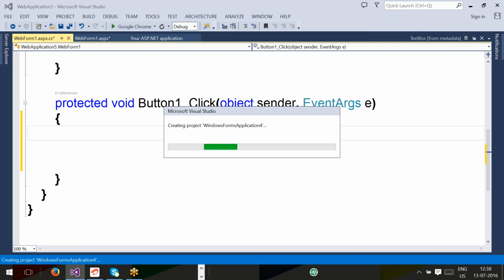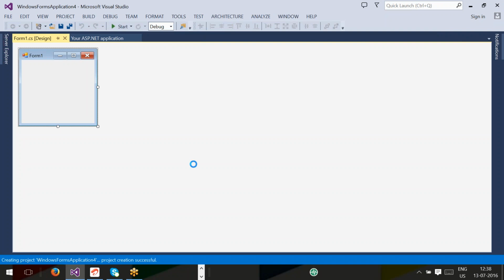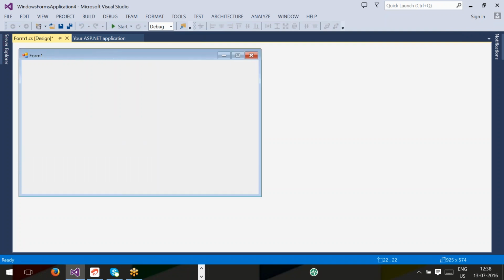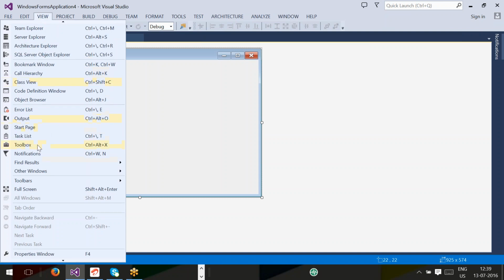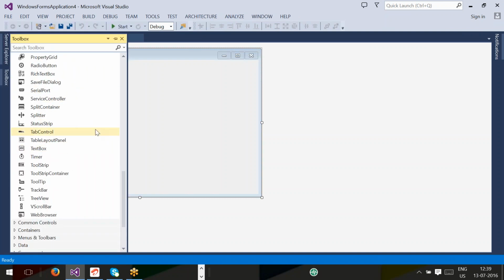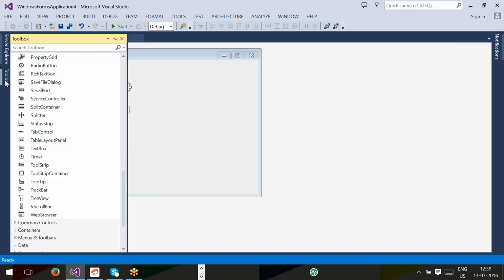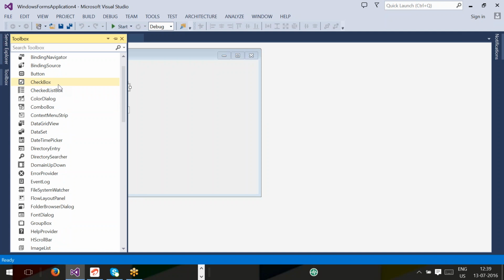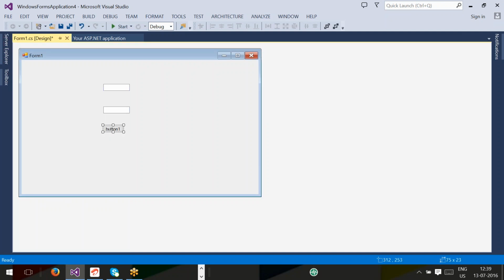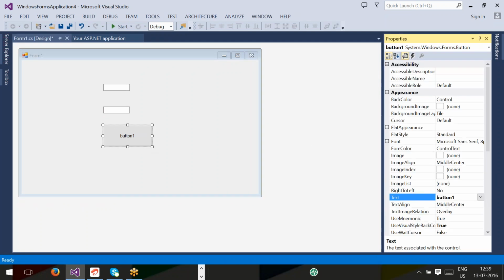You can observe, now I created a Windows application. Why Windows application? Developing a Windows application means single user. Web application means multi-user. Again toolbox, same concept. Text box 1, text box 2, both text boxes, and a button. Again I am opening the properties window. You see the properties window.